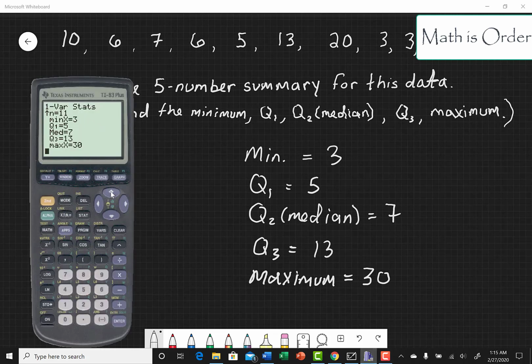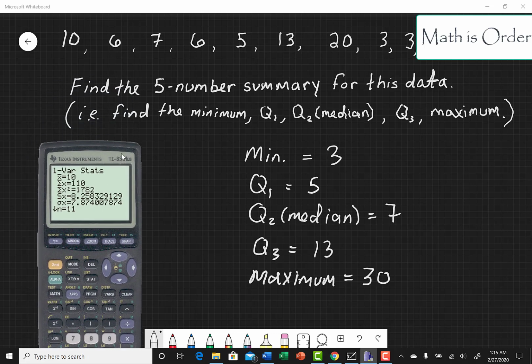All right, and some other values that might be helpful to know is the mean is commonly asked. X bar here is the mean. SX here is the standard deviation. This question did not ask for those values, but you can also come up with those values on the calculator.